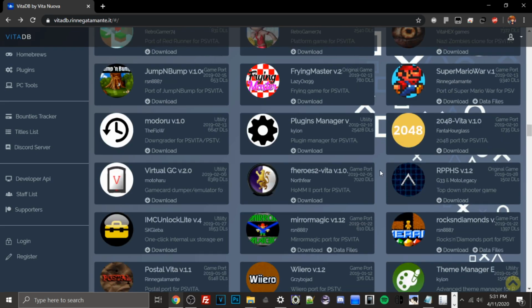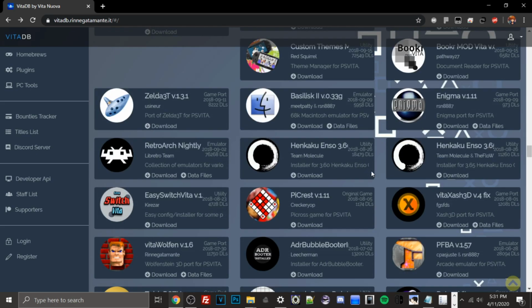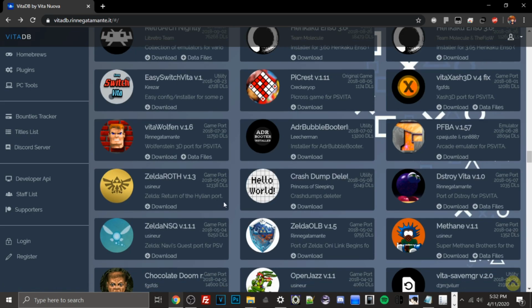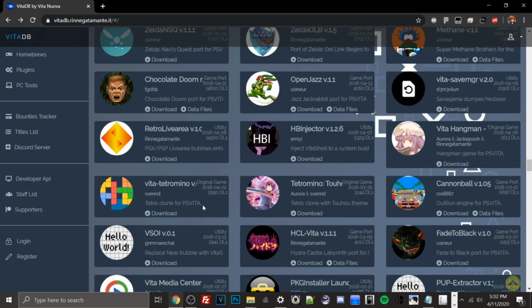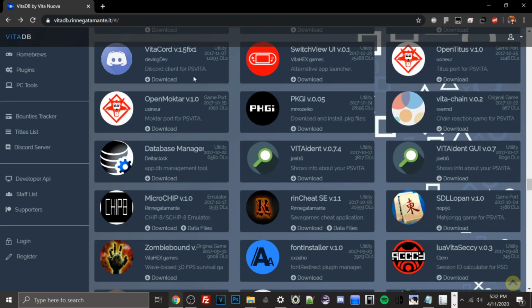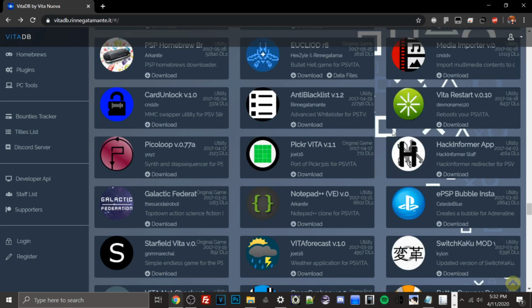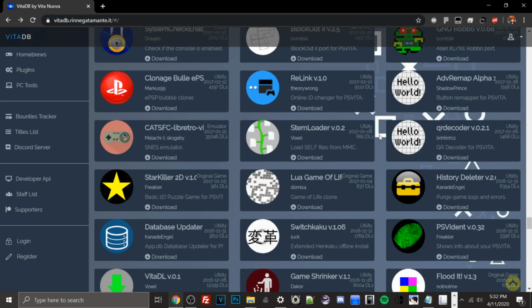So if you are new to the Vita scene and you want to really experience and delve into all of the homebrew applications, I highly recommend checking out this website, since you can find a ton of stuff like Switch View, which gives you an alternative app launcher that looks like the Switch, and PC Link, a Discord client for PS Vita. I'm not too sure how well that one works, but as you can see here, there's just so much stuff for you guys to try out.